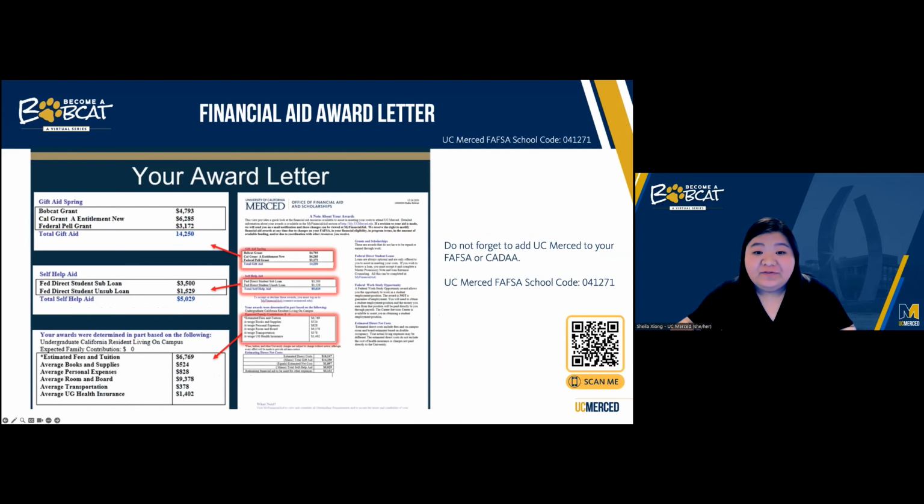You may have received your financial aid award letter already. The financial aid office started sending financial aid award letters in March and continues to award them on a rolling basis. This is an example of what a financial aid award letter will look like.